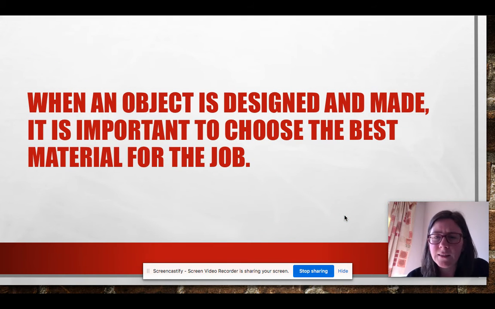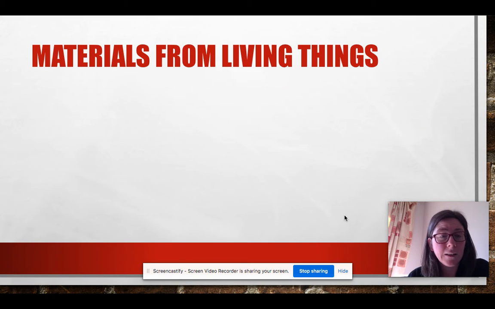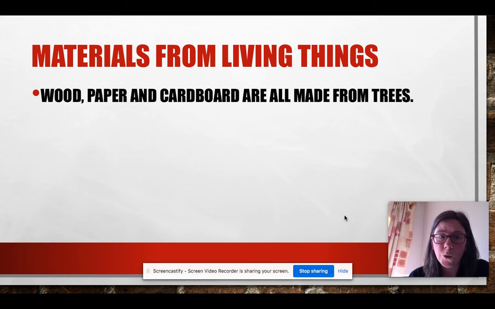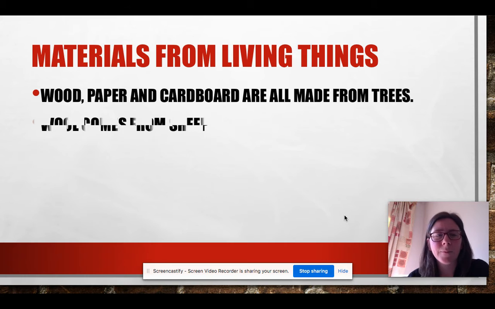When an object is designed and made, it is important to choose the best material for the job. Materials can come from living things. Wood, paper, and cardboard are all made from trees. Can you think of anything that comes from a living thing? Think about it. See if you get any of mine.